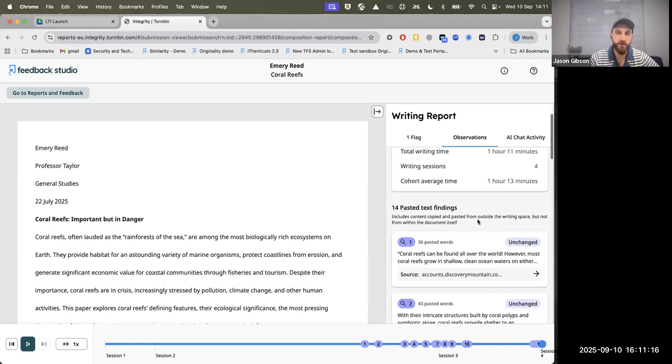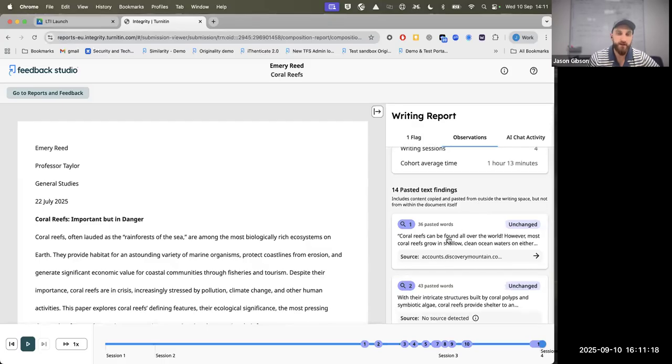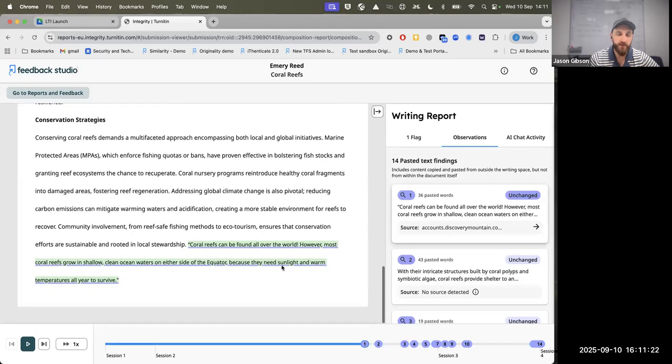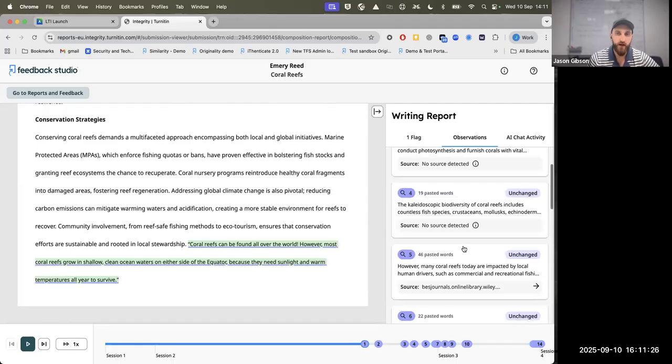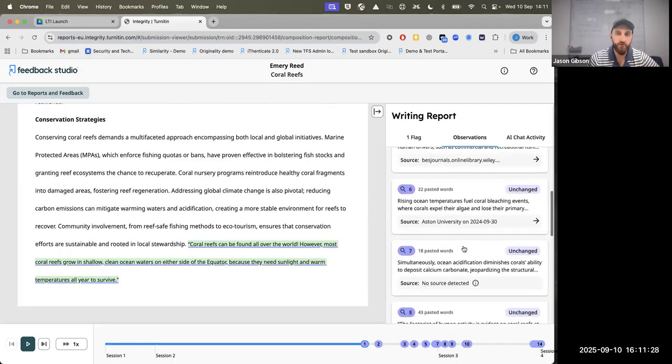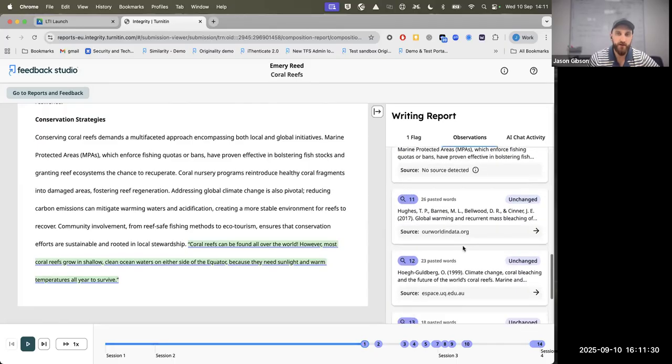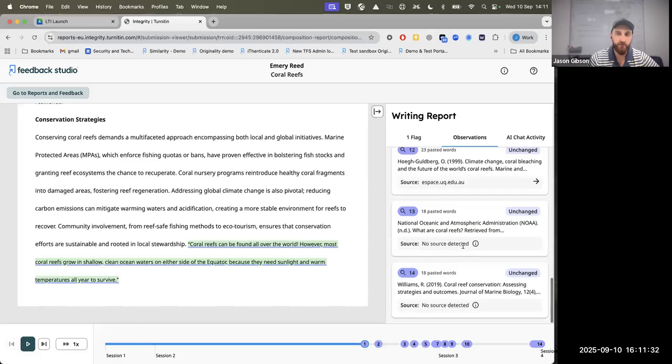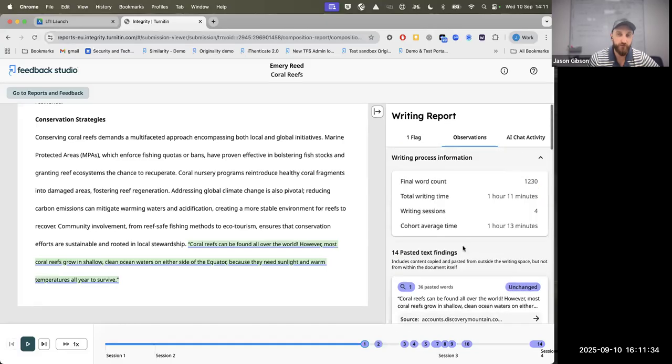other students. We can see where some of these pasted text findings have come from. So this number 1 section, this came in here, and it is this section right here. We have a few others where we've got matches to other things. We have quite a few of them actually all the way through, so 14 pasted text moments.